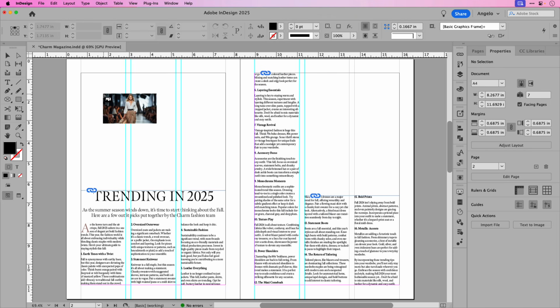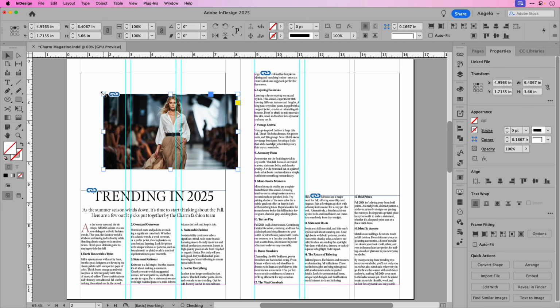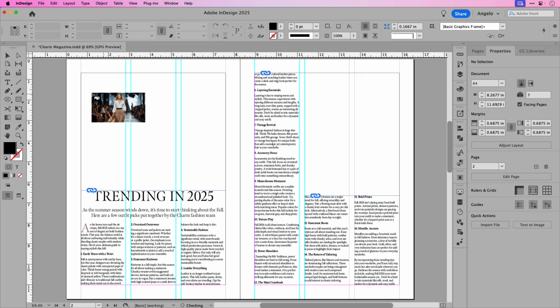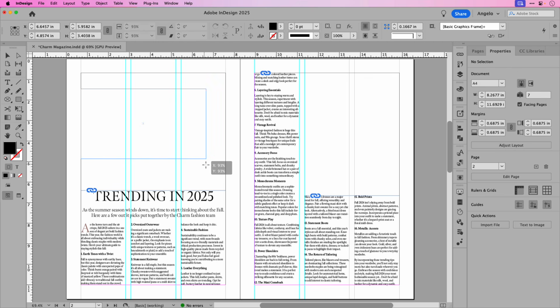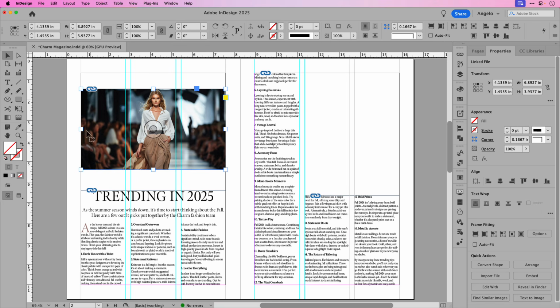You can see that the image is loaded in my cursor. Now I could just click and drop it in just like so, or if I press Command-Control-Z, I can actually draw out the size I want. So starting from the left side margin and drawing out to the right, I can draw out the image size that I want like so.